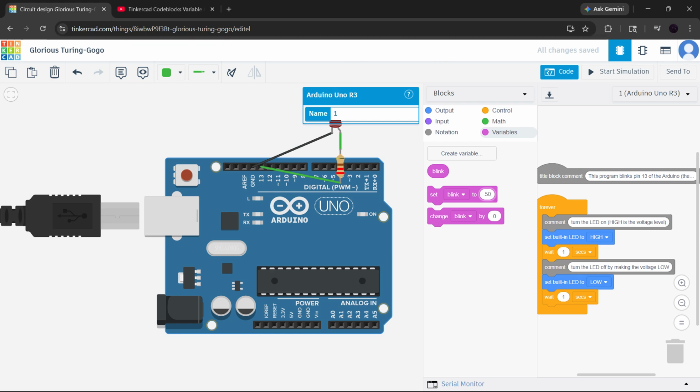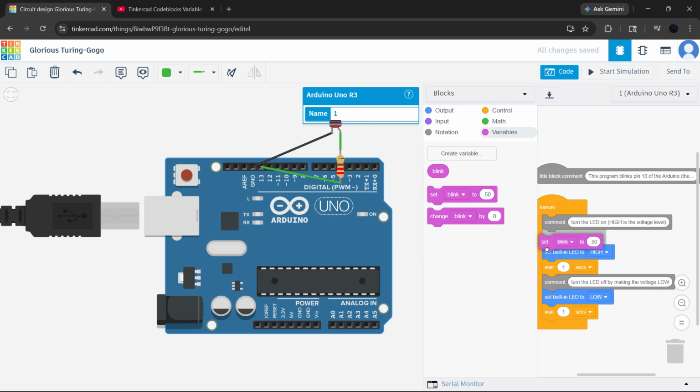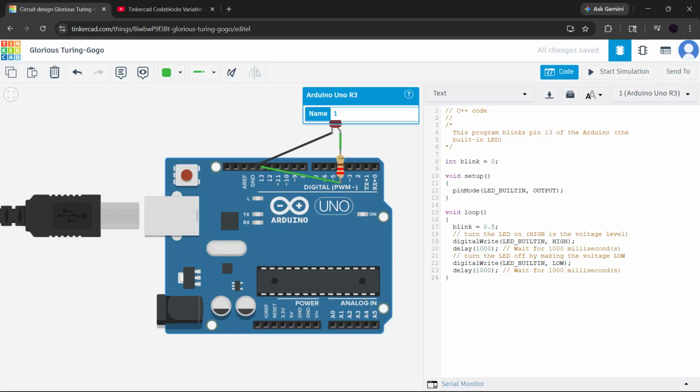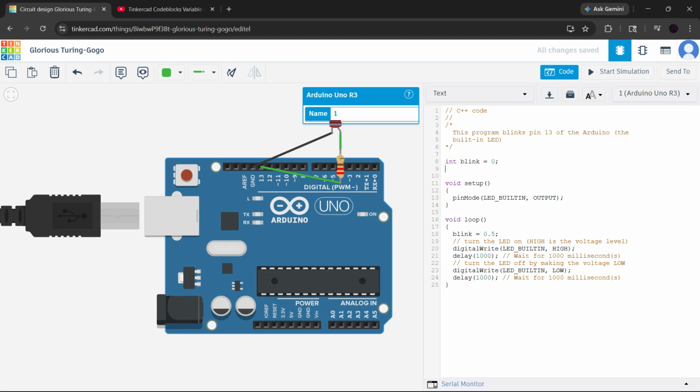If you want even more control, you can switch from Blocks mode to Text mode using the Code dropdown. In Text mode, Tinkercad lets you write code in C++. Here, you can declare your variable at the top of the program. For example, you might write int LED_pin = 13. This creates a variable called LED_pin and assigns it to pin 13. Then, instead of writing 13 everywhere in your code, you can simply use LED_pin in your functions. For example, you might write digitalWrite(LED_pin, HIGH). This is a great habit because if you ever change the pin later, you only need to update it in one place. That reduces mistakes and makes your code easier to maintain.